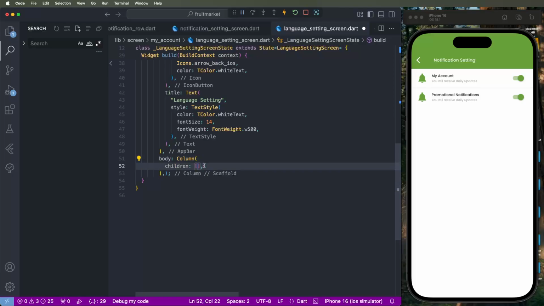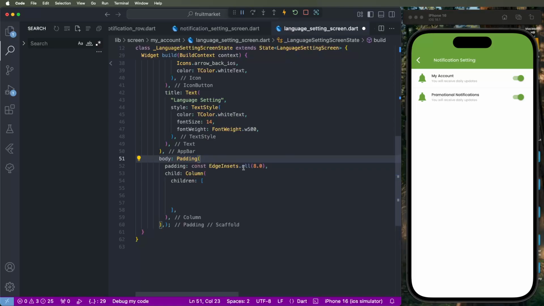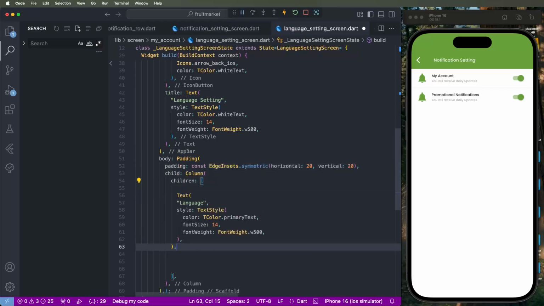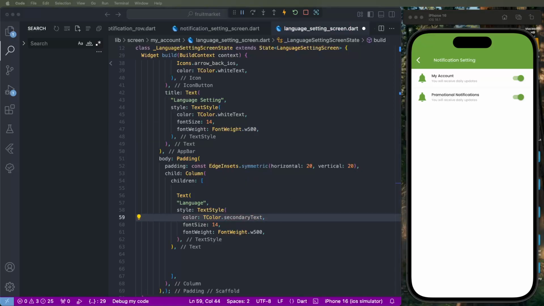To fix these errors, now I need to set the padding, symmetric. I need to set the horizontal and vertical to 20, and the vertical also to 20. Paste this text here, set the secondary text, and now set the font as font medium, like here for the language.